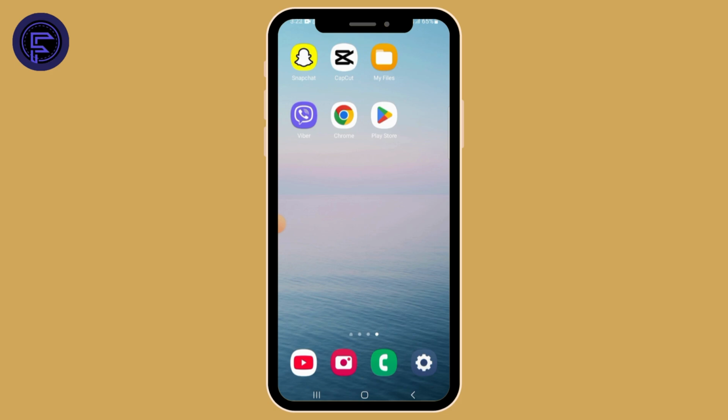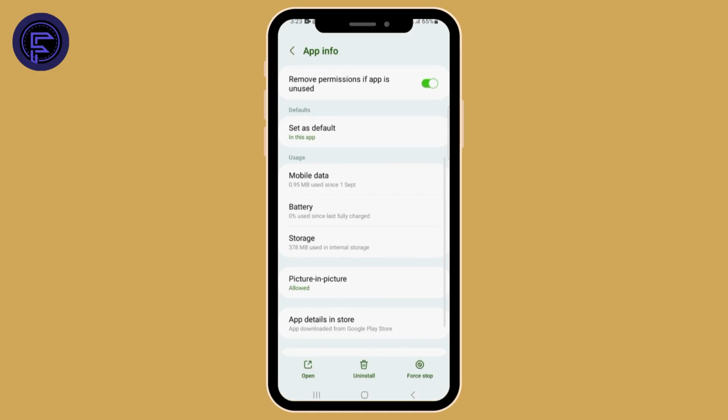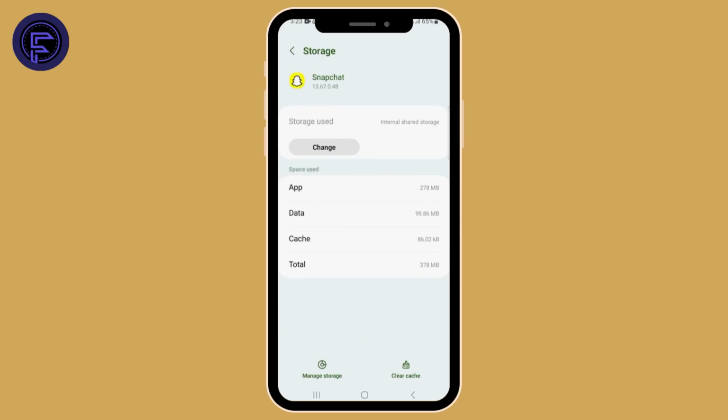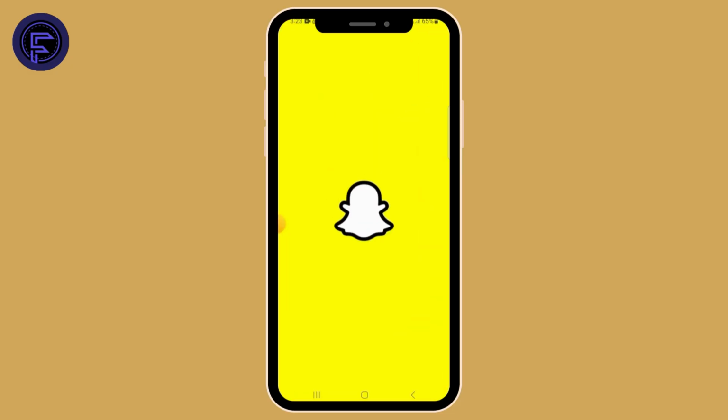If the problem continues, you want to clear Snapchat's cache. For that, tap and hold on the Snapchat app, tap on this info icon. Now you want to scroll down and find the storage option, tap on clear cache. Once that is done, launch Snapchat and check if your error is fixed.